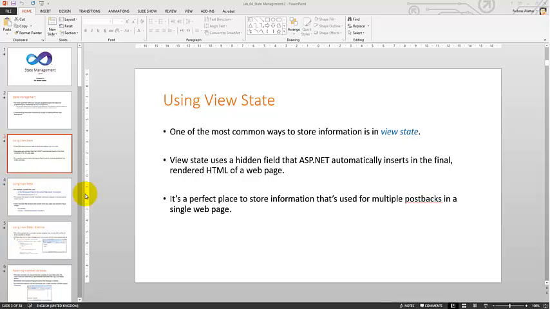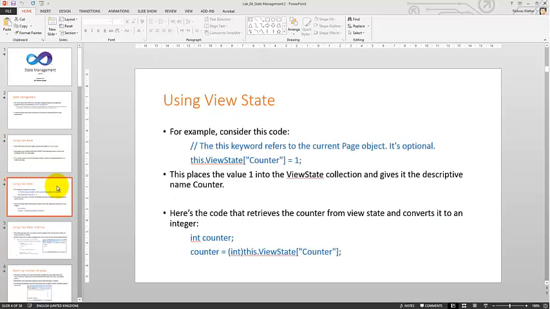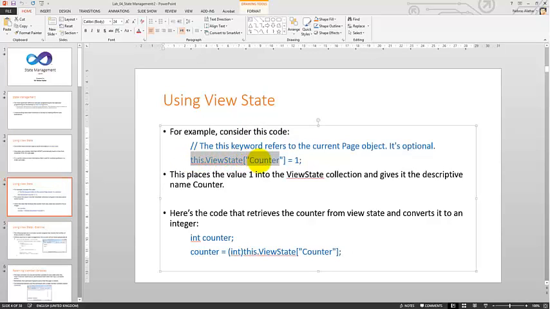Now, before we create an example website about the view state, let us see how to store information in the view state and how to retrieve information from the view state. For example, if we consider this code, this.ViewState with the view state name Counter equal 1, this places the value 1 into the view state collection and gives it the descriptive name, which is Counter. So here we are saving the value in the view state.